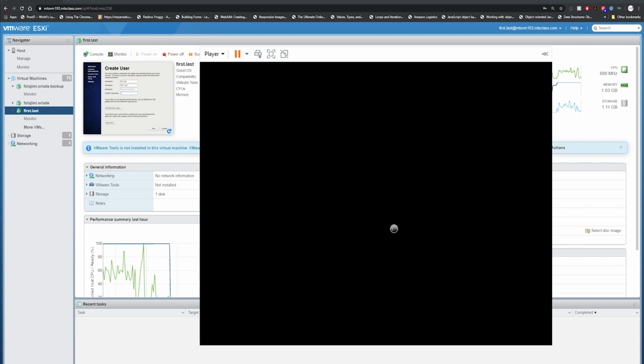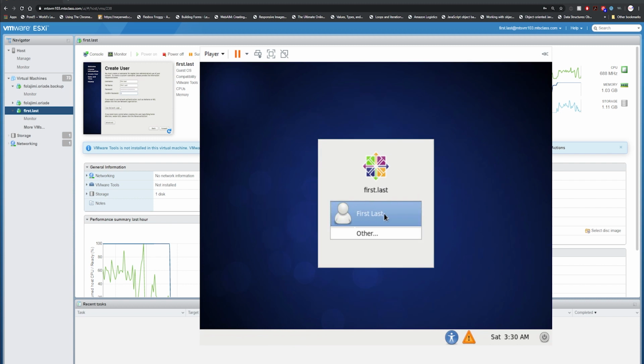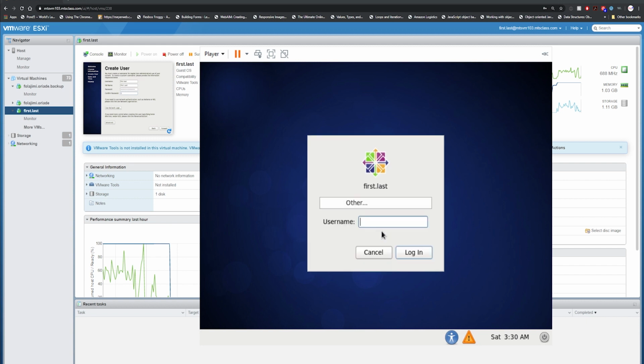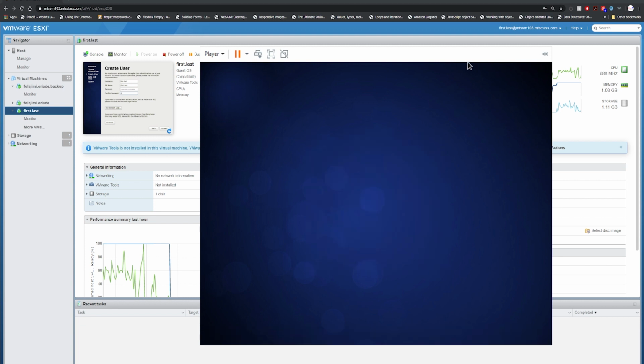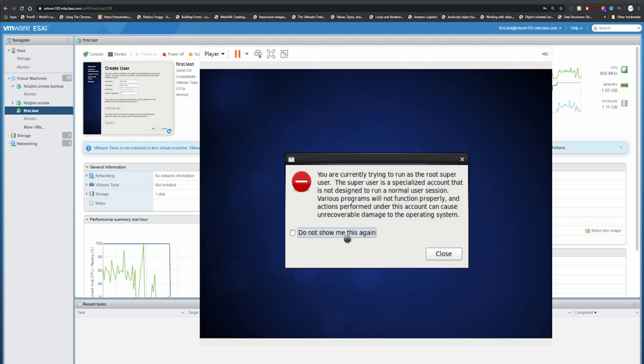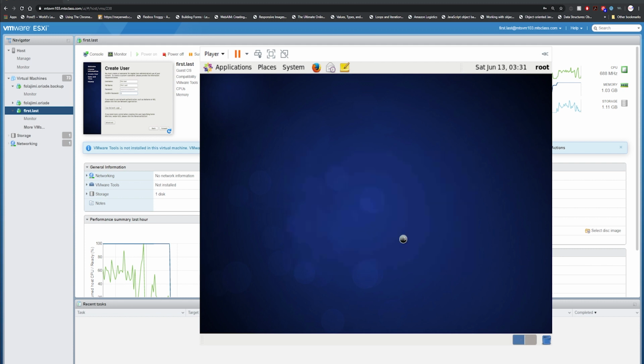Now your system is going to boot up into your login screen. So here you can log in as either yourself, the local user you created, or you can log in as the root user. You select other and put the username root and put the password that you created for root as you were building the virtual machine. You log in. You can choose not to show this warning again. It's entirely up to you.